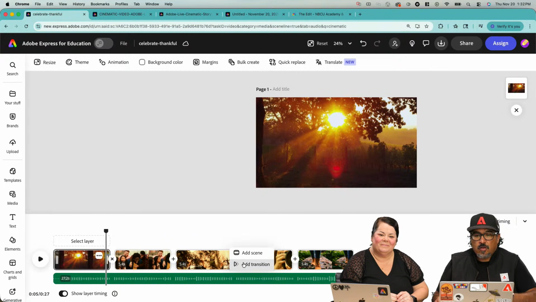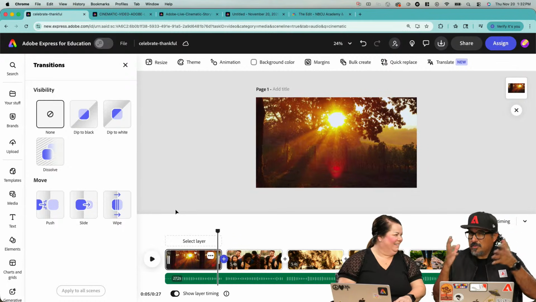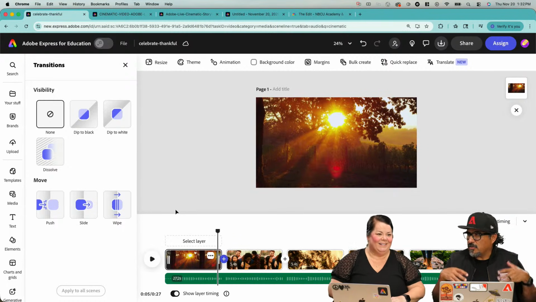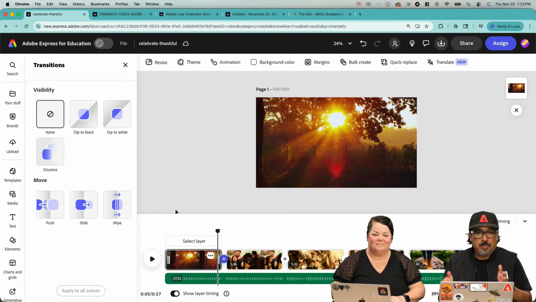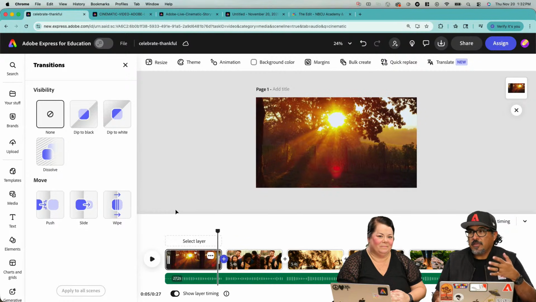I could add another scene, but what I want to do is add a transition. If you think about your favorite movies, when they go from scene to scene, sometimes they'll just cut from one scene to another. And sometimes, depending on your favorite movies, they'll have a circle. When it comes in, it goes out to the next scene. So you can get creative like that.